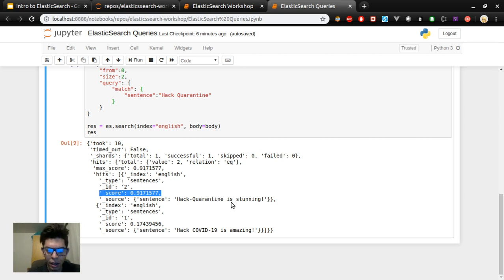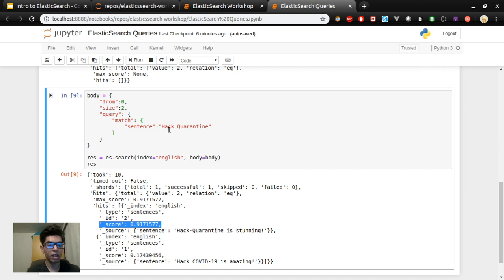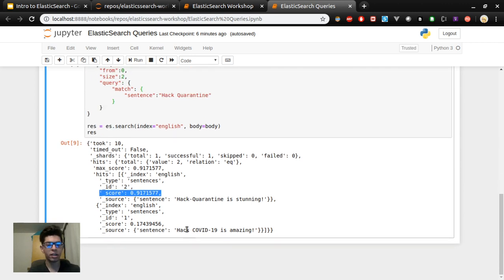And it will also showcase the other one, which is hack COVID-19, even if it's not hack quarantine, but it still has some words that are in the query we have set. So it contains hack, and the score is kind of really poor, and it's 0.17.